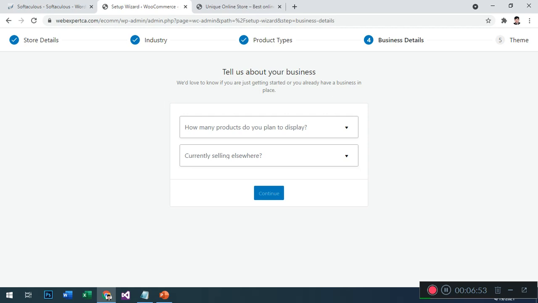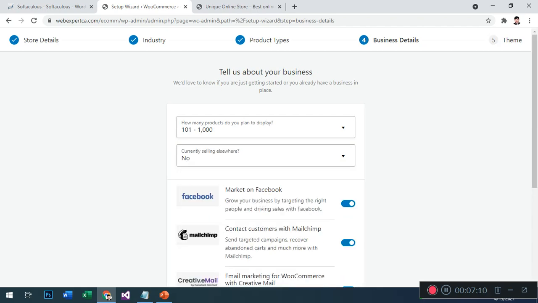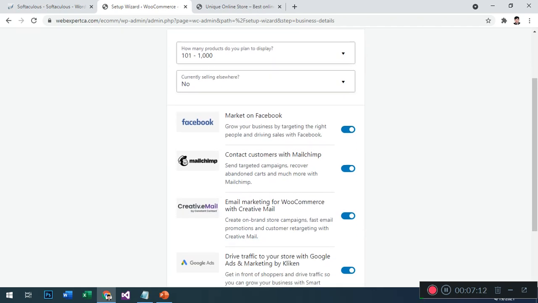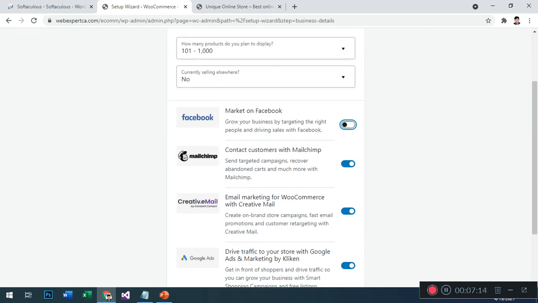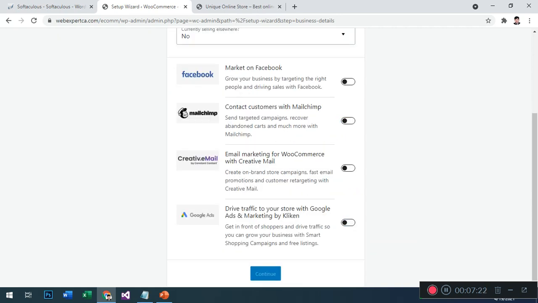How many products do you want to display? 100 products. Currently selling elsewhere? No. Another platform? No. At this time we have no need for Facebook, no need to contact customers, no need to create mail, Google AdWords, no need for this. Press continue.